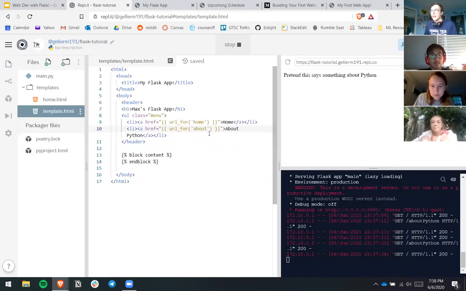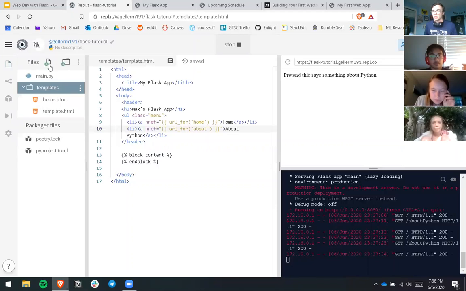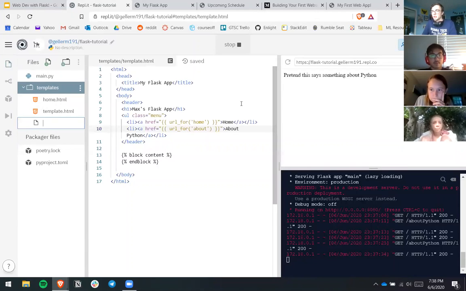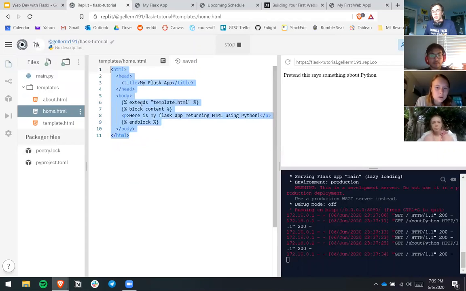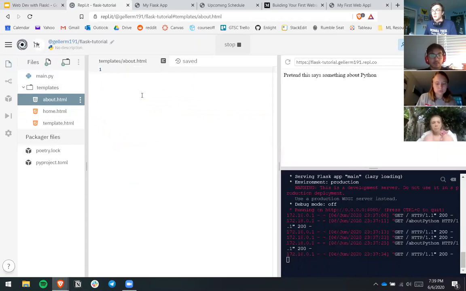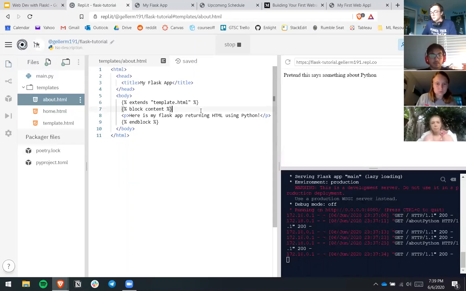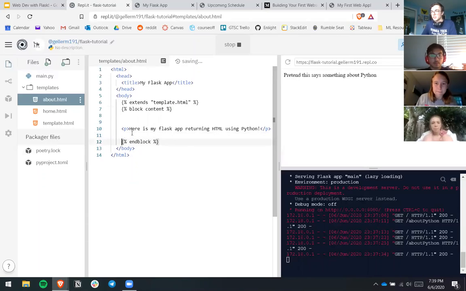Sweet. So now let's create a page for About Python so that we can actually navigate back and forth between our pages. So again, inside our templates folder, let's create a page. What's it called? About.html. And I'm literally going to do the same thing again where I go to home and copy paste this yucky boilerplate HTML inside. The only things I'm probably going to really change is what's in this tag. So change the title as well, about Python.